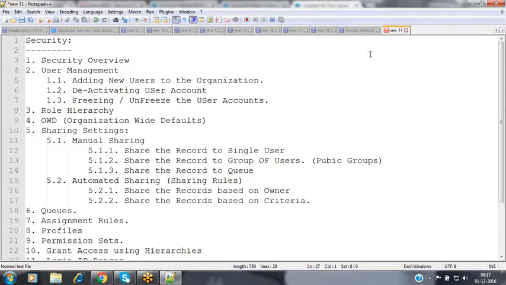Suppose I am one user and you are another user. We both work in the same organization, and we are both accessing the same Salesforce application. But you have created some records and I have created my own records. At that time, what happens? Your records cannot be accessed by me, and my records cannot be visible to you. In a single organization with multiple users, how can we control the visibility of records between those users? For that, we go for the security features.